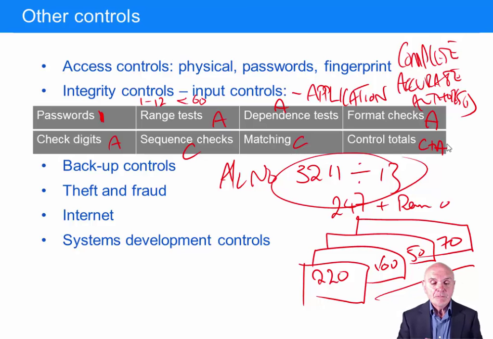The range tests, the dependency tests, the format checks, and the check digits are known as edit checks. We're looking almost like an editor would look for misprints in the data. We need backup controls. We need to make sure that backups are regularly taken. We need to know the date and so on there. We need controls against theft and fraud. And again, a lot of the access controls is going to work on that one.